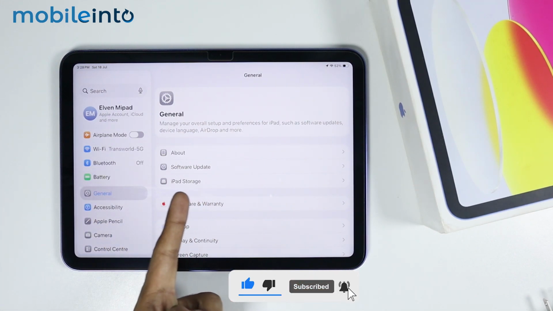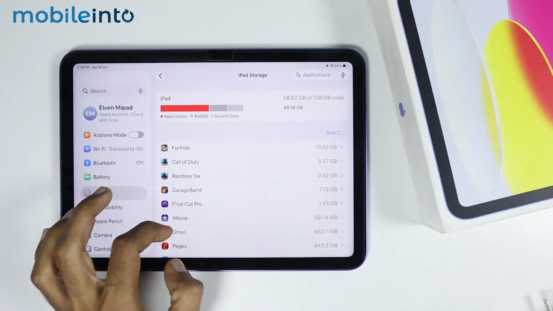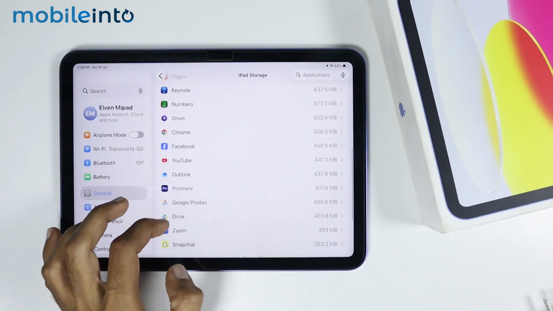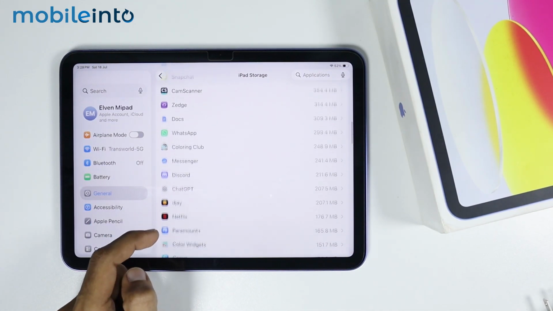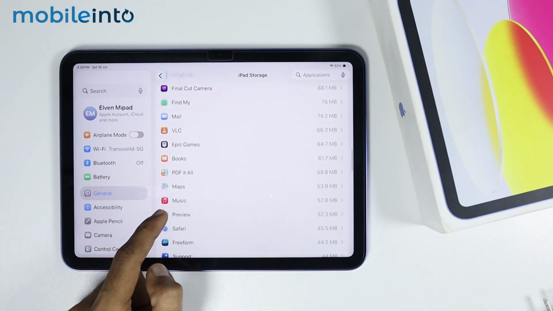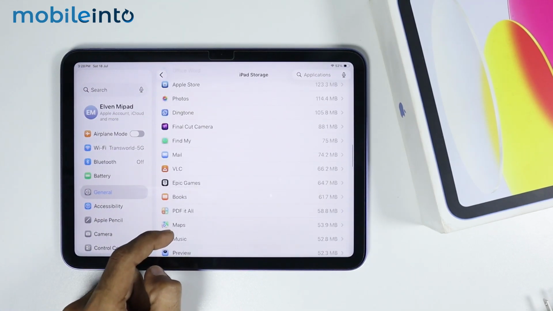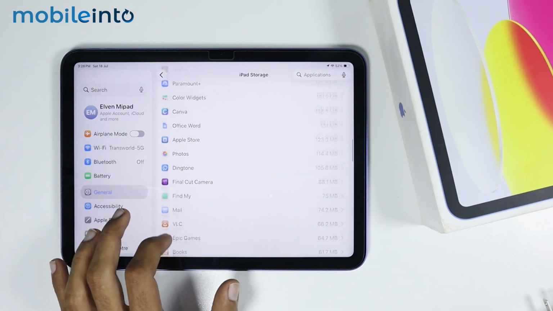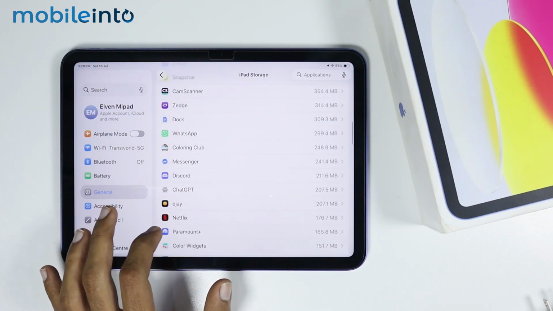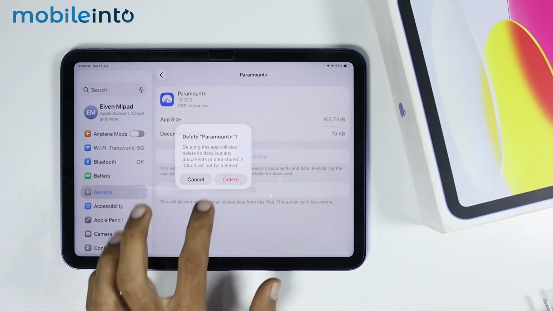Under the General Settings, just tap on iPad Storage, and over here just scroll down and look for any app which you don't remember installing. Also look for any suspicious app which you have installed recently, and after you find it, then just tap on it and select Delete App. Now just do that for any suspicious app which you don't remember installing or which you have installed recently.